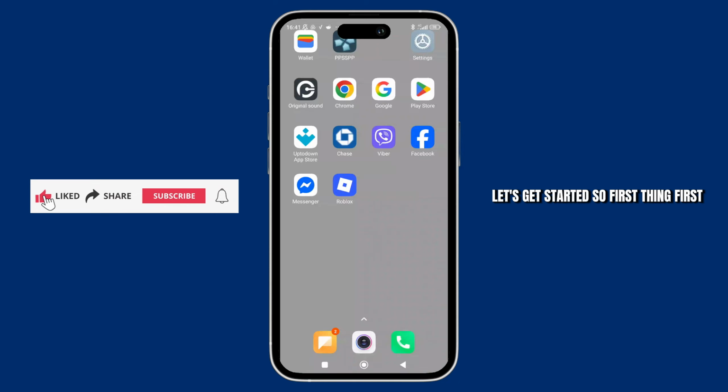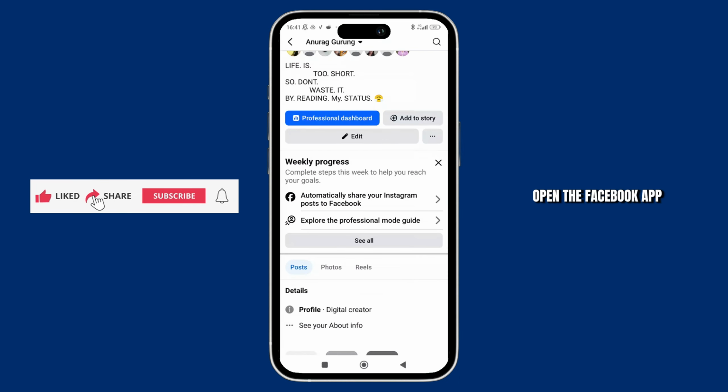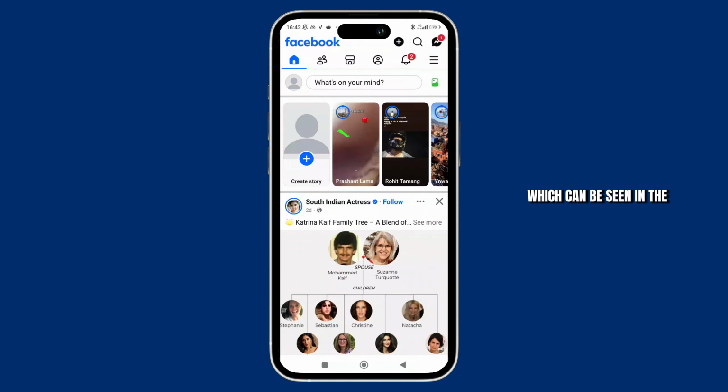So first thing first, open the Facebook app on your phone and make sure that you're logged in to your account. And now here, once you are inside the app, simply tap on the profile icon, which can be seen in the top left side of the screen.